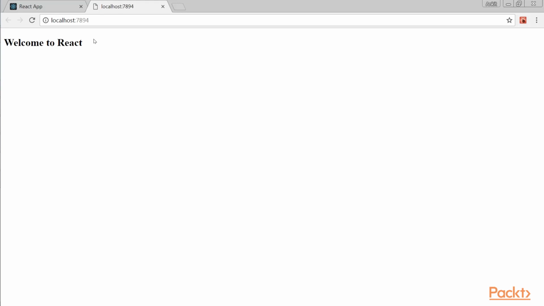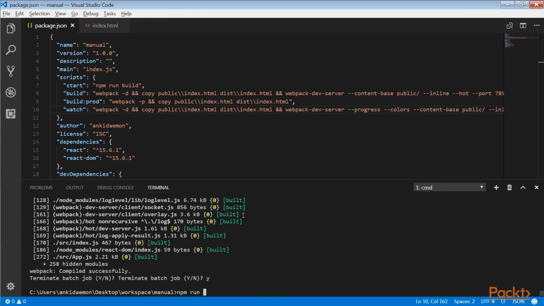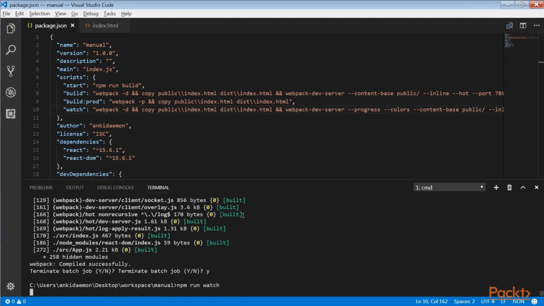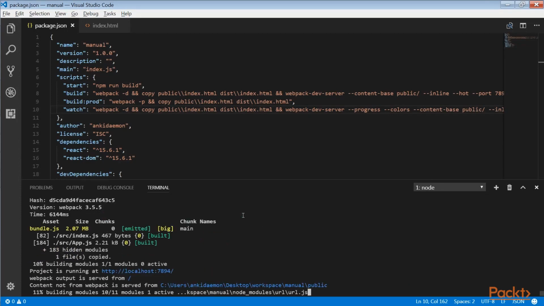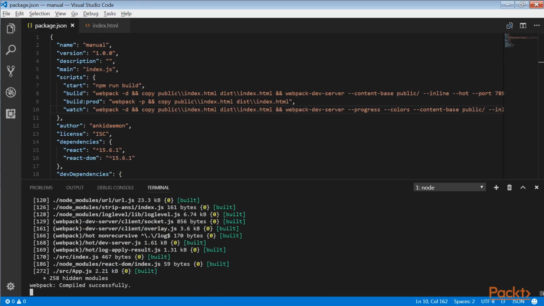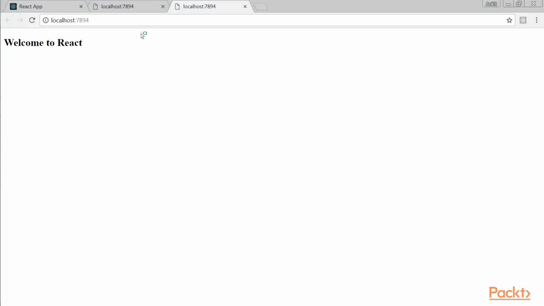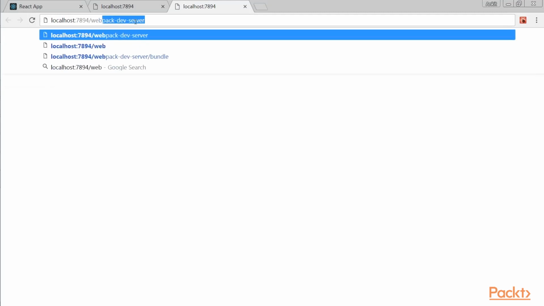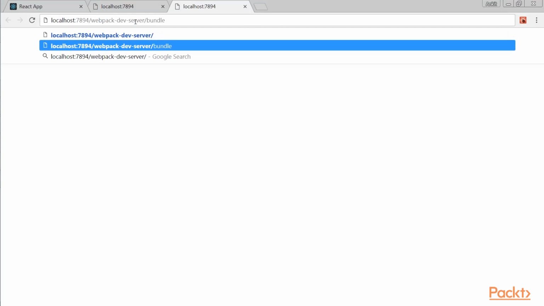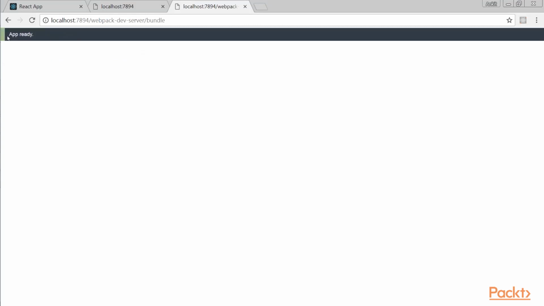Now let's run this application in watch mode. Run watch. You can see that it is going to display the progress, what it is building and where it is as of now. And now if you go to the application link, this is the same, but if you go to the Webpack dev server and then bundle, now you can check your app is ready. So if you make any edit, then the progress will be displayed over here.